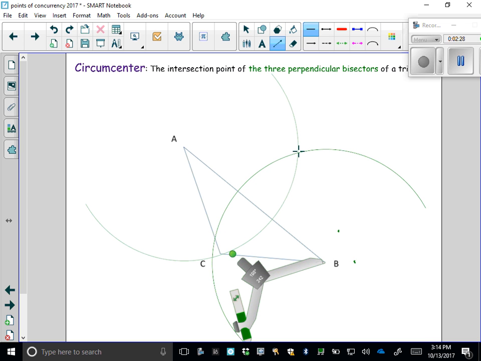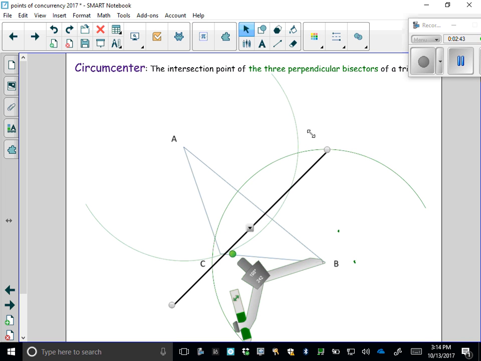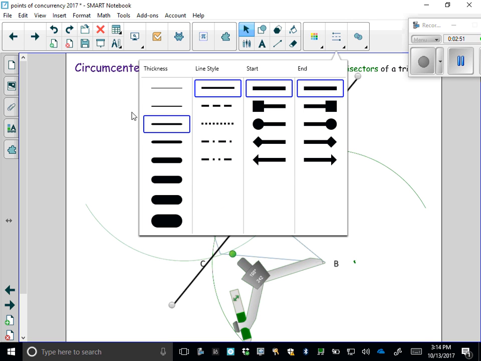You use a straight edge tool to do this, but I'm going to use a line because it's quicker, which reduces how much time you need to be watching this. So I'm going to just extend that line a little bit longer and make it a little bit thinner.